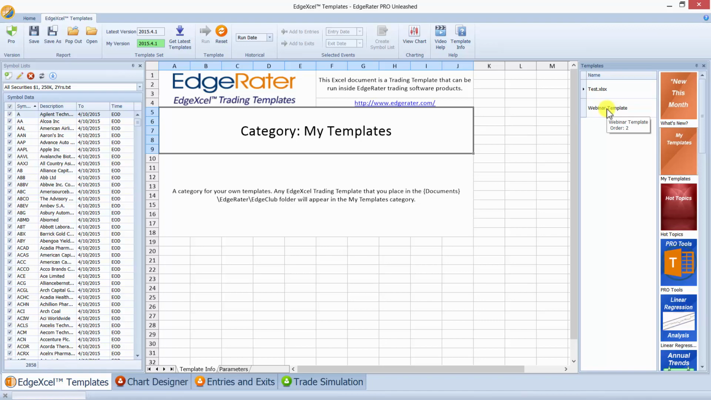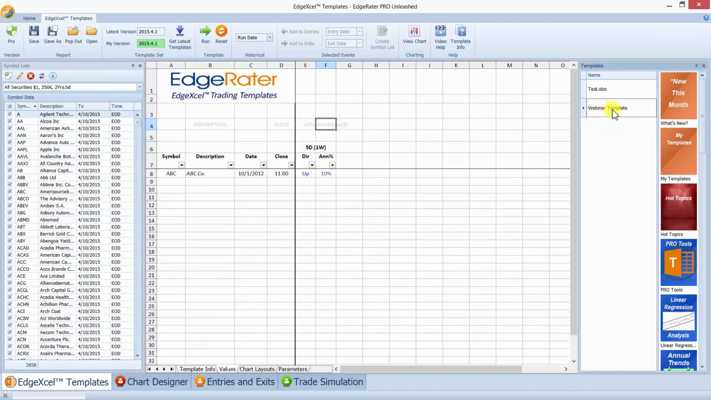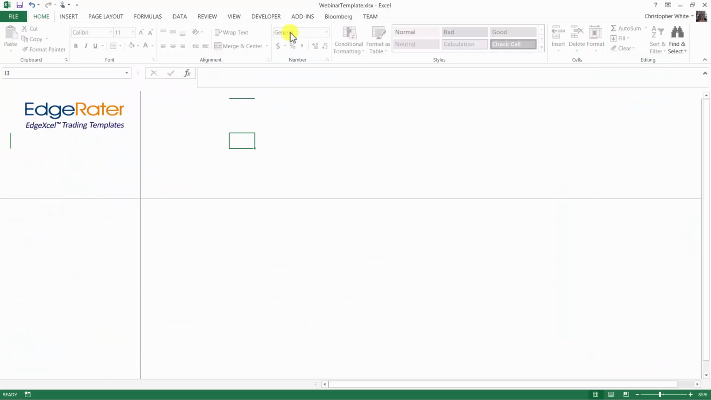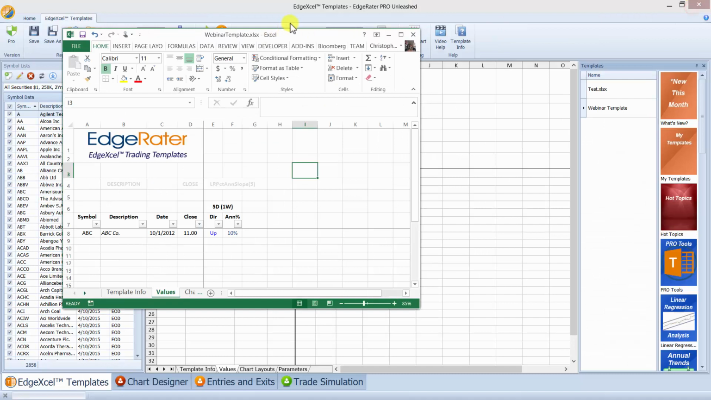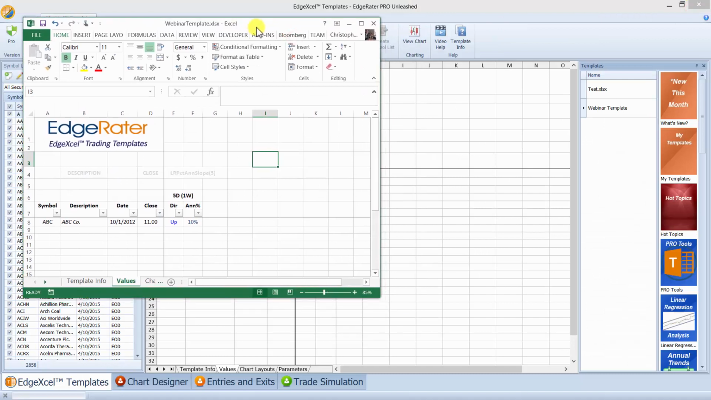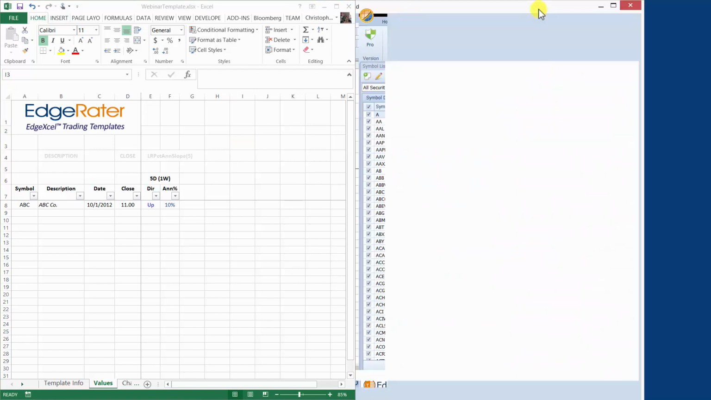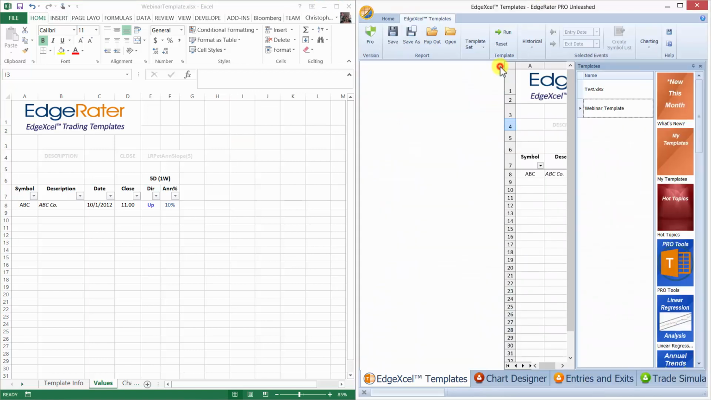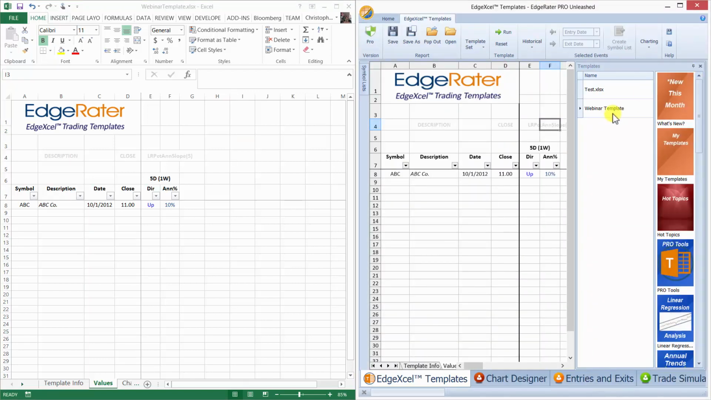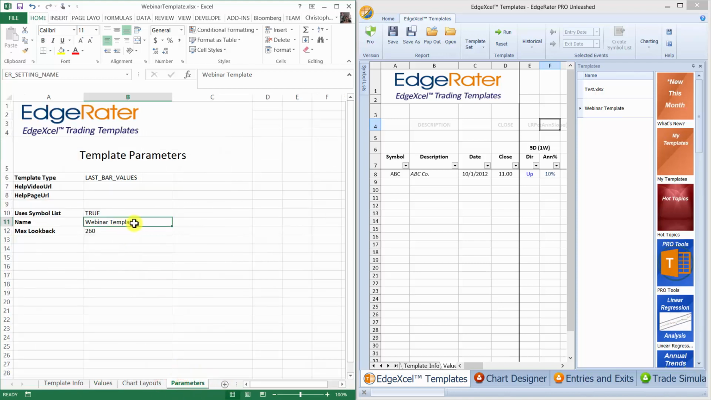And you'll see the name of it now, and this is why we had to change the name. The name that appears here is, let me bring up Excel again and shrink that down a little bit. I'm going to put this on one side. I don't normally do this, but just so that you can see what's going on. Alright, so the name that you see there, webinar template, is coming from over here, parameters, webinar template.